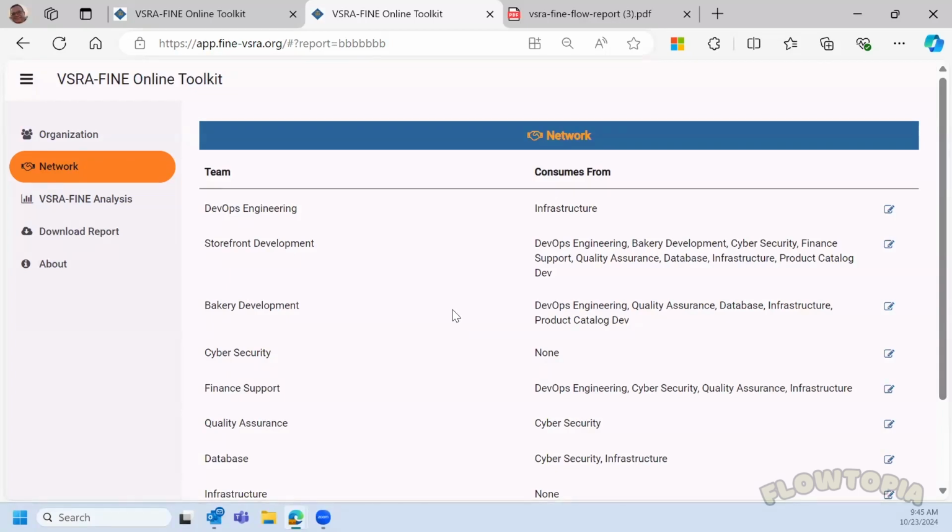And you can see in particular storefront development, who is producing software for our sales, our store, and the bakery development producing software for our bakery team. Please make a note, storefront development is being a good person. It's being collaborative with bakery development and it's reusing code from bakery development, and bakery development still support it. So therefore, storefront development is consuming from bakery development.